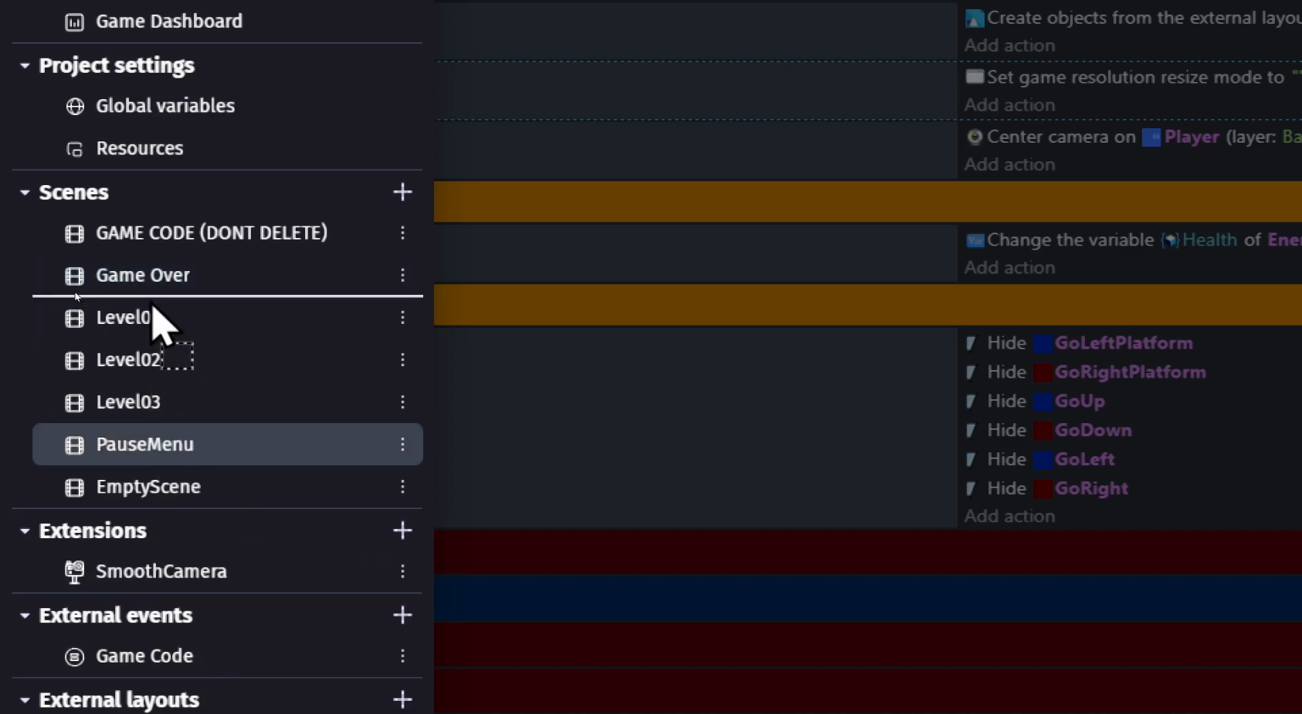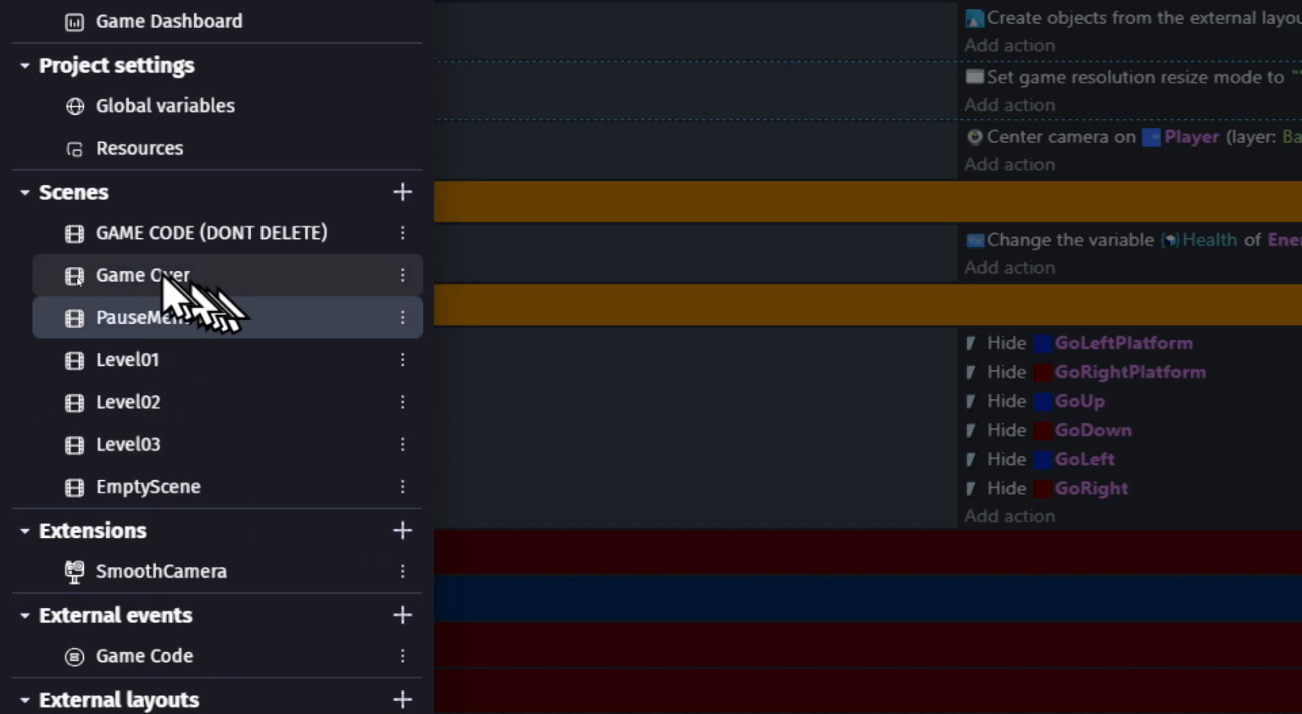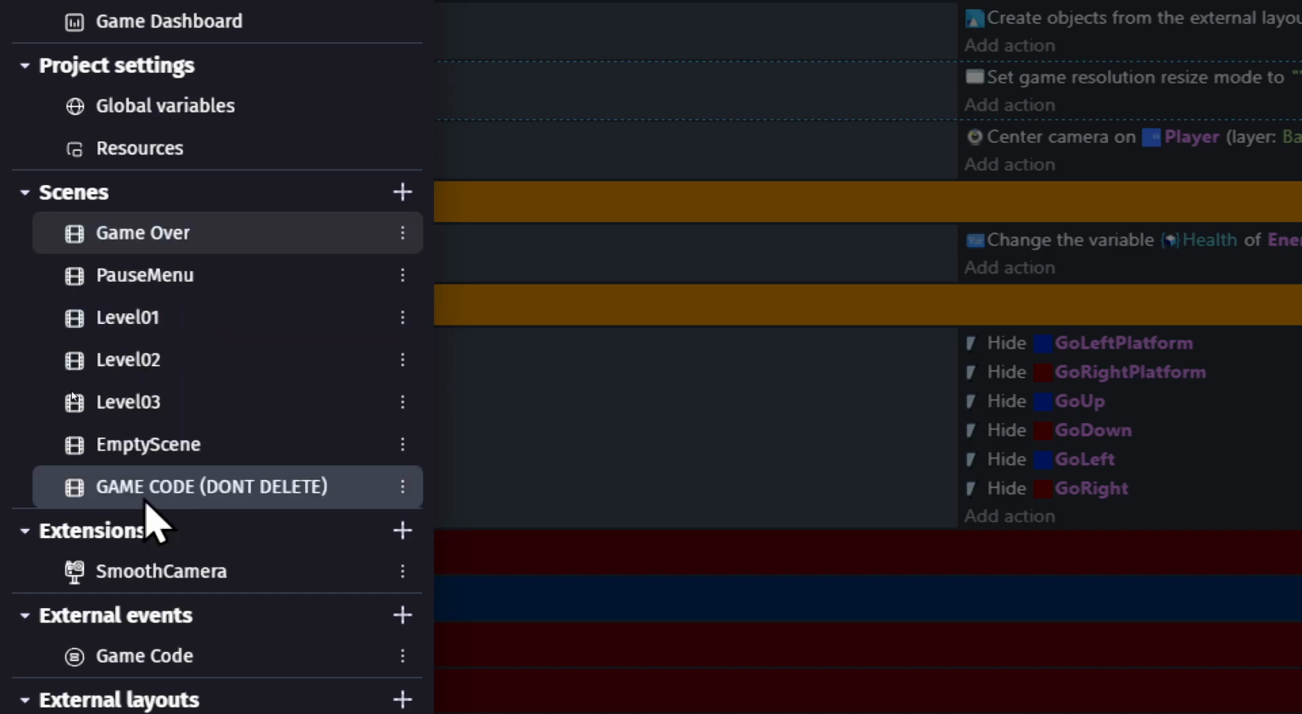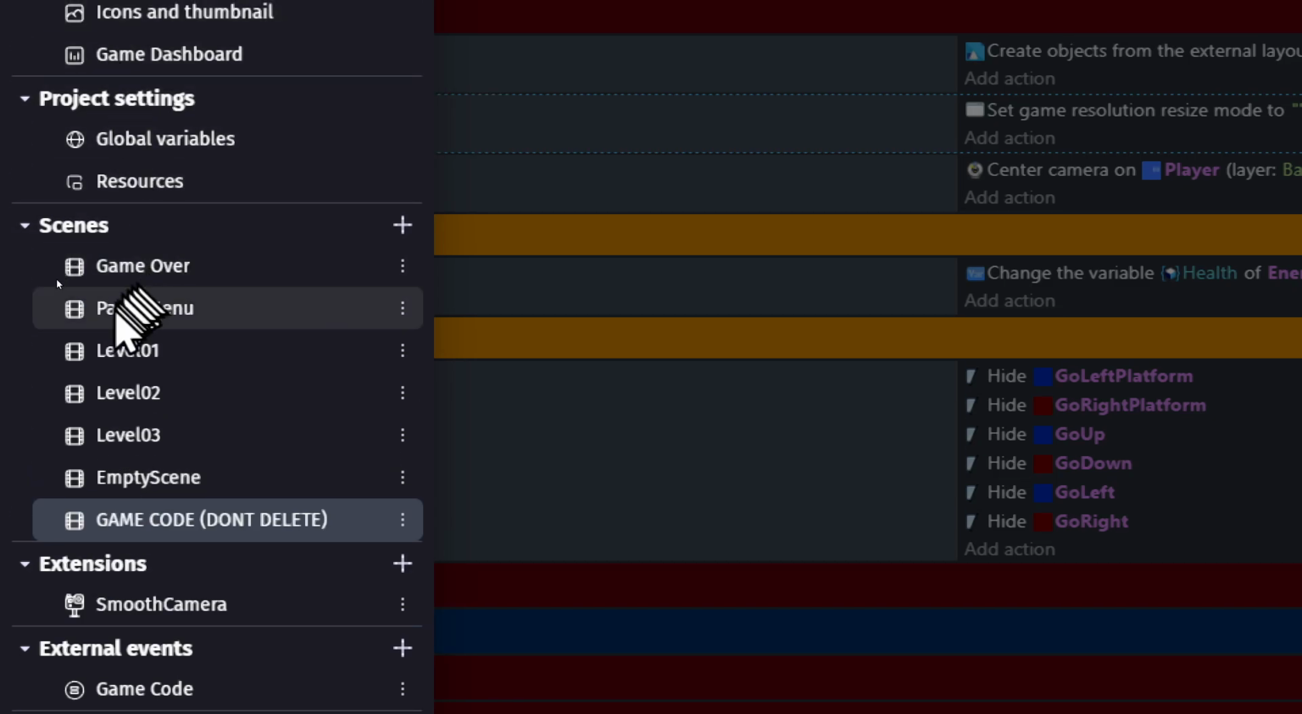So maybe like this, right? So game over goes first. This one, we don't need this because it's empty, so it goes at the end. This is also empty, goes at the end. So it's going to read the game over screen that we're most likely to see first. The pause menu, which again is likely to see first, and then level 1, and then level 2, and then level 3, right? So keep that in mind when organizing your scenes.